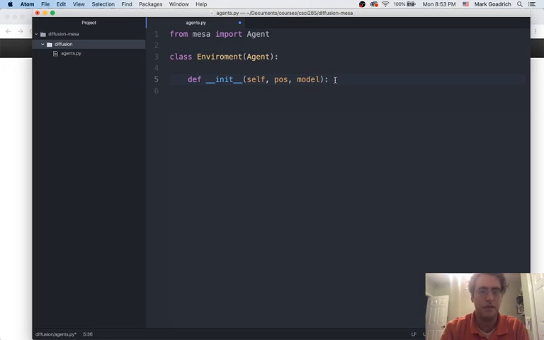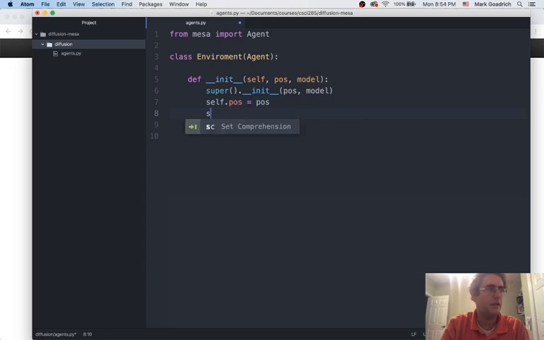So we will build the model next, but I do want to build an agent first that says, I am going to call things that are related to Agent up here, give it my position, and give it the model. This is sort of a requirement. If you are making an agent, you need to set up the super agent. And then you get to do stuff that is specific to you. So I'm going to save my position here, and I'm going to create an amount, which is the amount of chemical that I currently have.